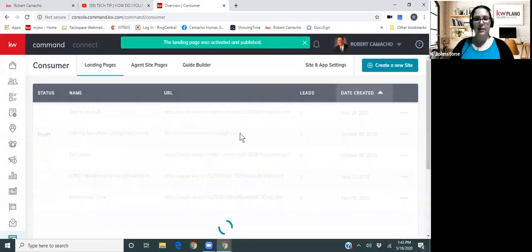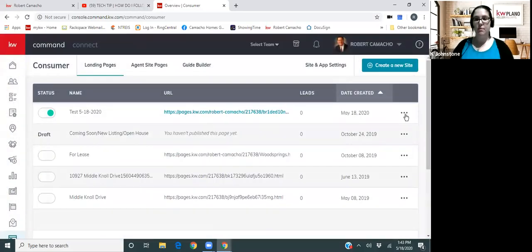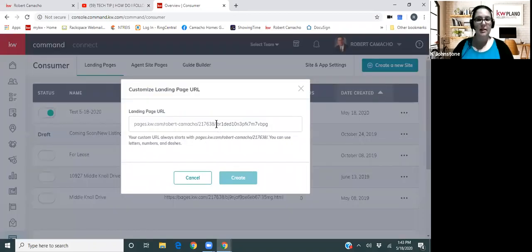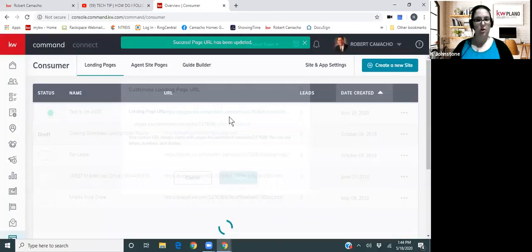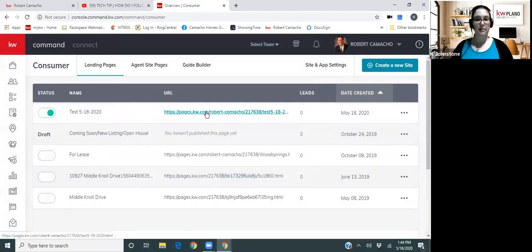Now, if I do not like the URL that it has, I can come over here to the 3 dots on the right-hand side and hit change URL. It will pull up the last portion of it, and I can change it to whatever I want it to be. And I can hit create, and it will change the last part of the URL. Also, if I want to see what it looks like live, I just click on this button here, and it will pull up the web page of how everybody will see it.